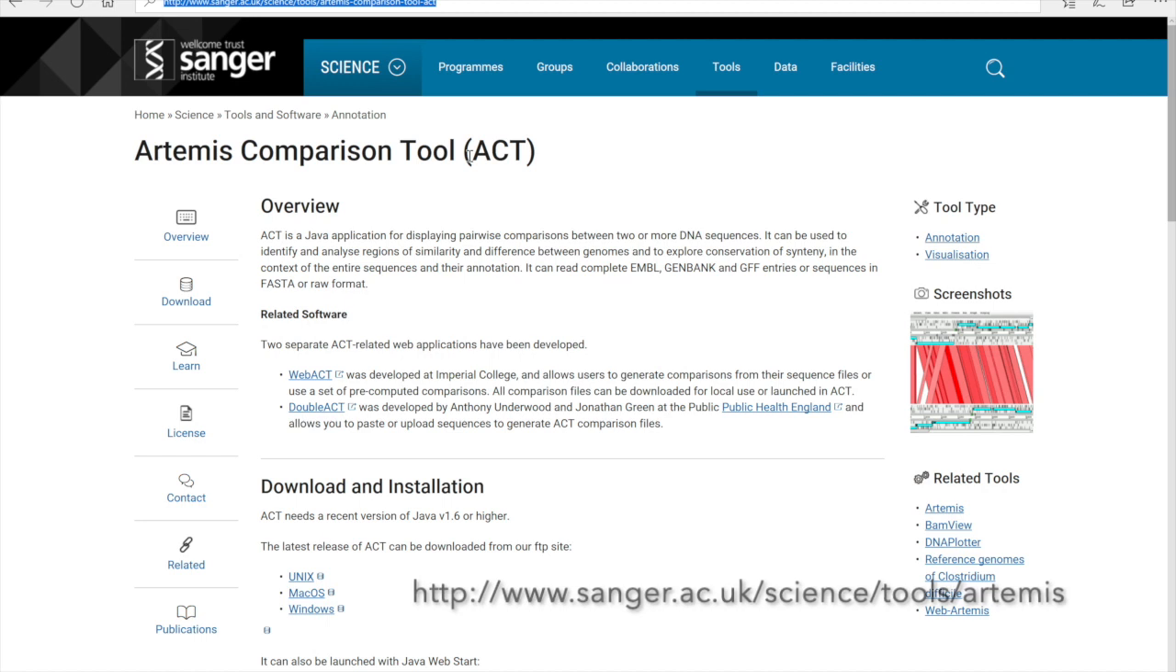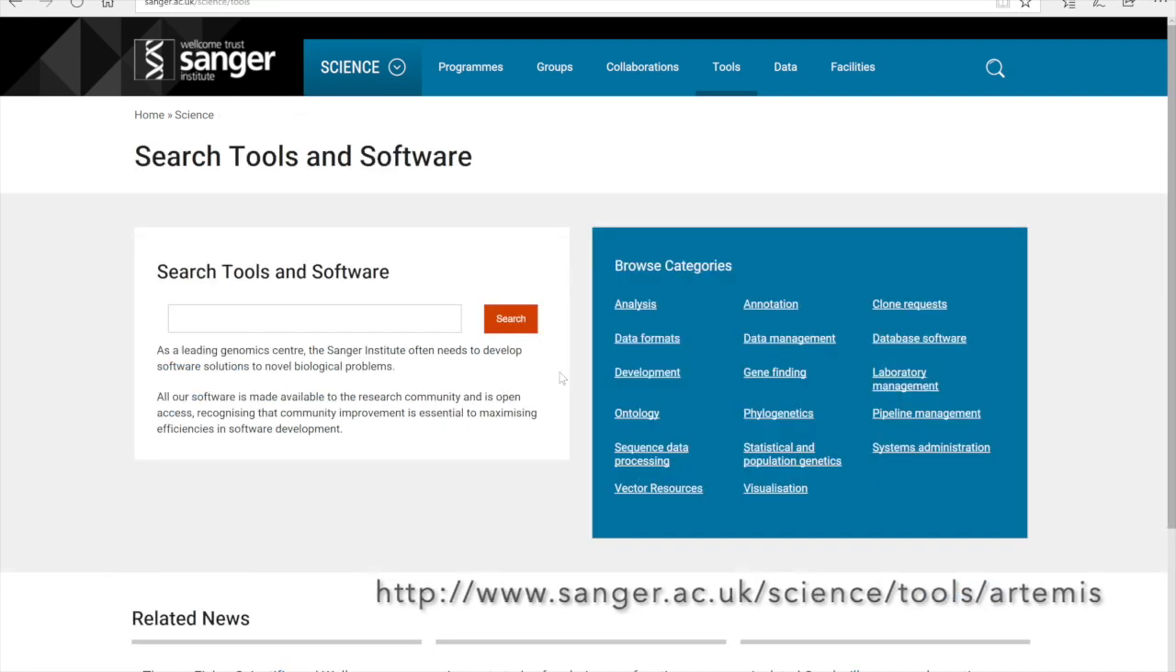These are Java-based programs, and if you're using your own computer rather than a university computer, then you may be required just to download Java before you can use them. But having done that, you should be able to go to Google and search for Artemis comparison tool or Artemis on the Sanger website, and go to the tool pages. If you found one of those tools, then you can go from there and have a look at getting the other software from the same site.